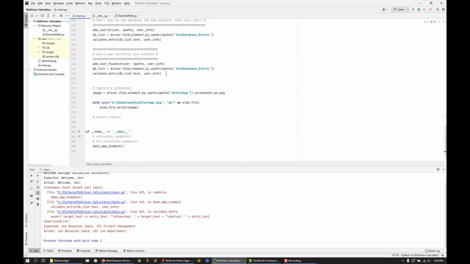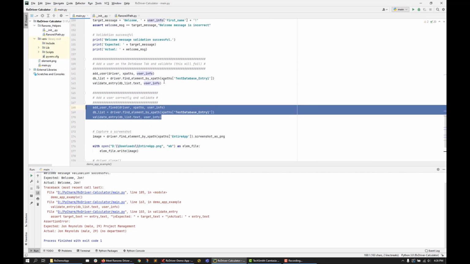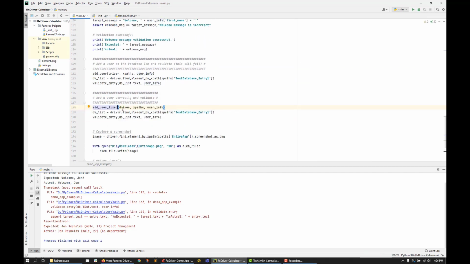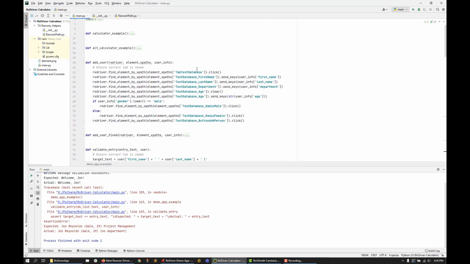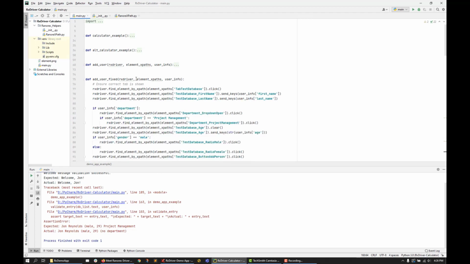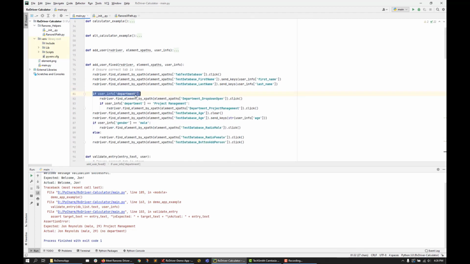In my user code, I have this already adjusted here. So I have used a different function where it says add user fixed. So this is my fixed code. So let's take a look at that real quick. Let's go back up to the add user fixed. So here I check the department value, and then I click on the department dropdown, and then I click on the correct project. I could have added a bunch of if-else statements here to catch the correct project. Say if I chose a different department, I could have put in multiple if-else statements, but I just wanted to show the basic functionality here.